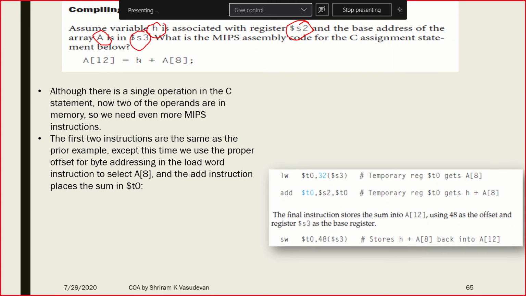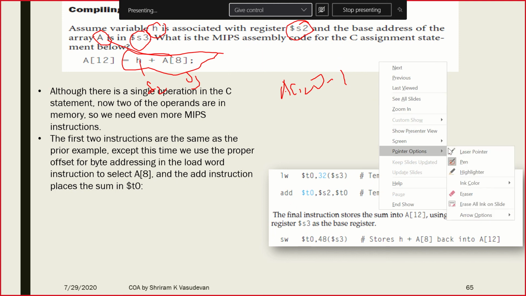I have got h, which is nothing but S2. I have got the base address of the array, which is available in S3. So S3 is connected to it. Now I want the equivalent instruction for a of 12 equal to h plus a of 8. I want the equivalent MIPS instructions for this.